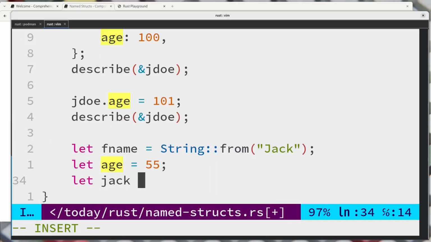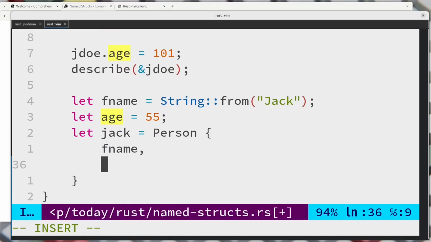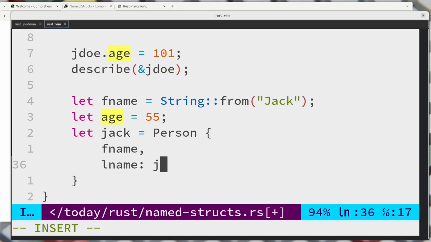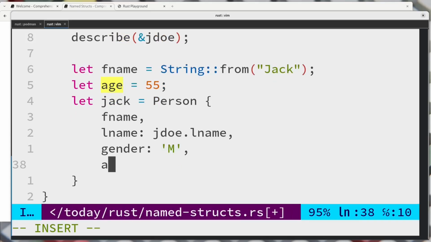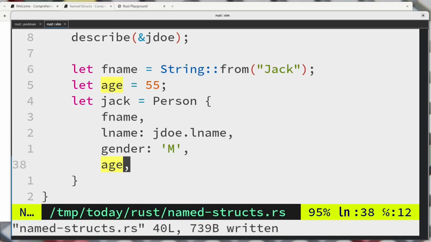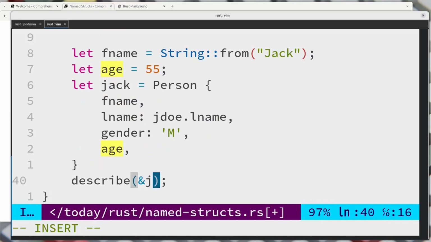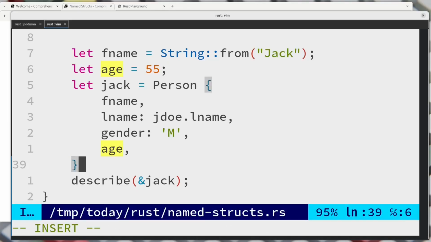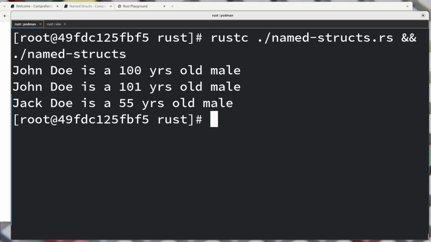So now what we can do is create a struct for Jack by simply passing the f_name and age variable names. For the other fields we'll have to pass the values too, but for f_name and age, since those are the field names themselves, it should understand by itself. Let's check now. Seems to work fine.